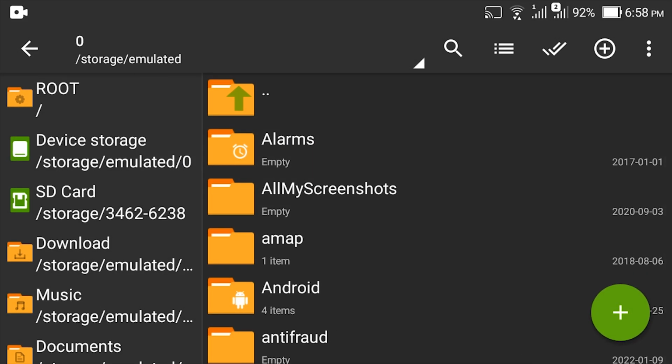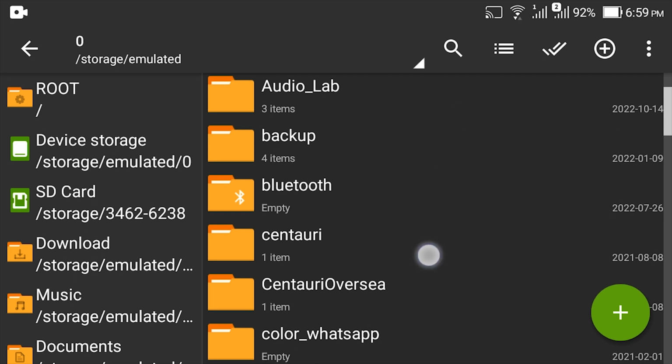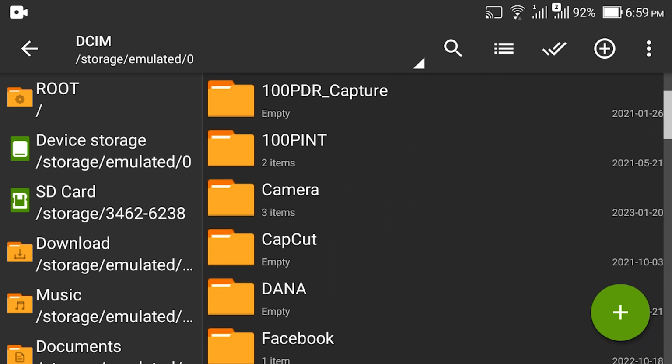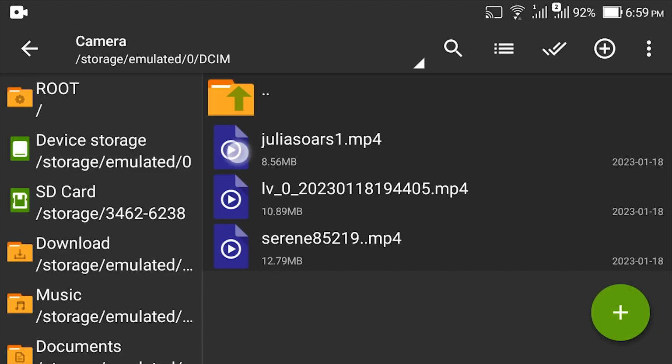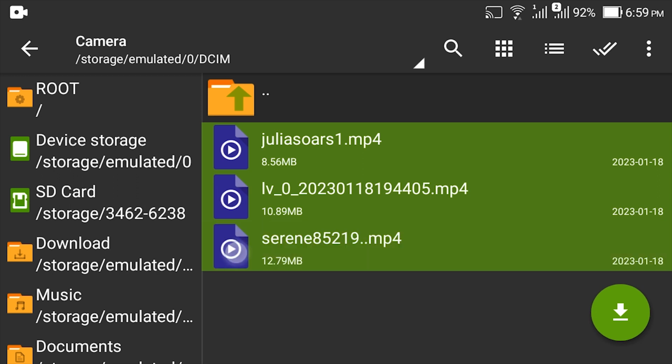To do compression, run the Z-Archiver application, and then find the file you want to compress into the zip file. If you want to insert multiple files, hold down the touch on the file icon. After that, we can select some files. Or we can touch the tick icon to do multi-select.